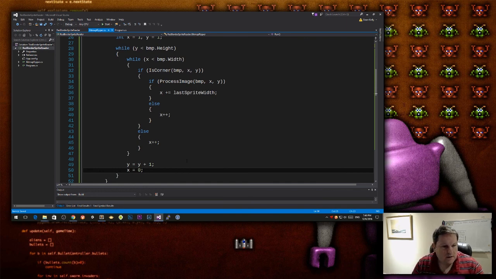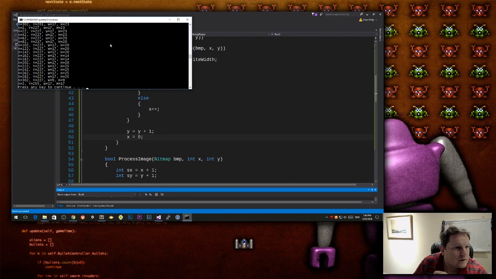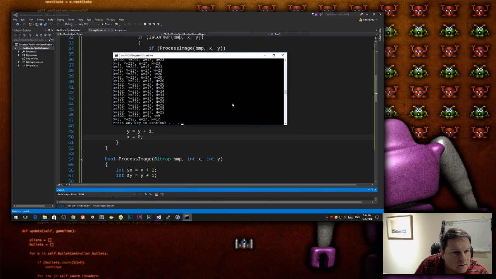So now that I have reset my x here, he was basically going to the end of that row, moving down to the next line, and then trying to continue on from there, and of course that's not going to work. So pressing F5 now, there we go. Okay, that looks like everything. Well, that was good.